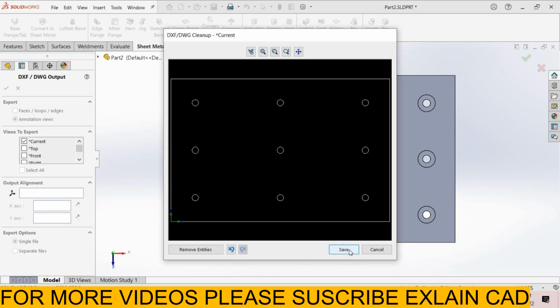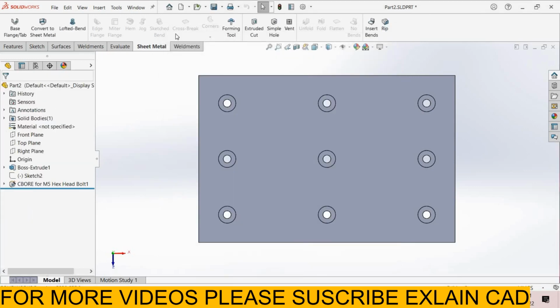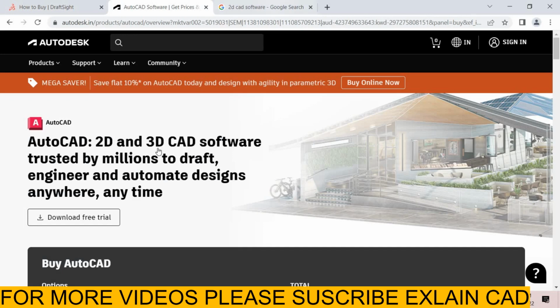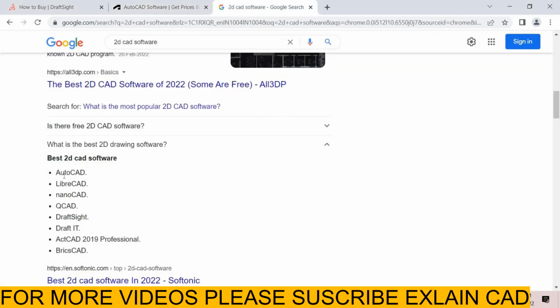Select save. You can edit the DXF file in Draftsight or in AUTOCAD and in other 2D CAD softwares like AutoCAD, LibreCAD, NANOCAD, QCAD, Draftsight, AutoCAD 2019 Professional, BriskCAD.